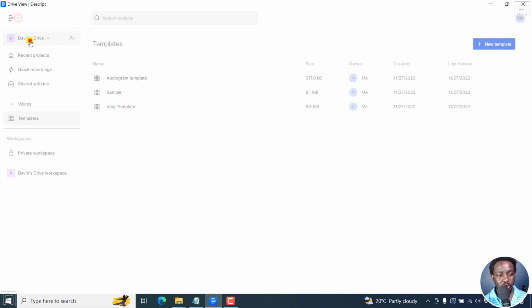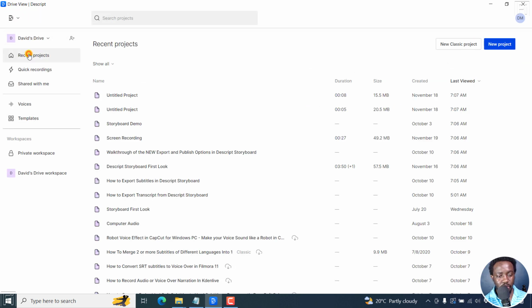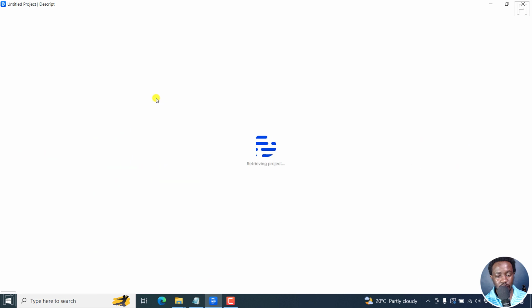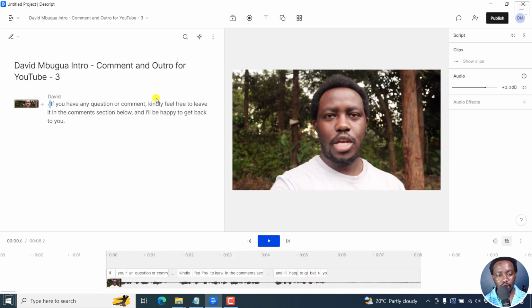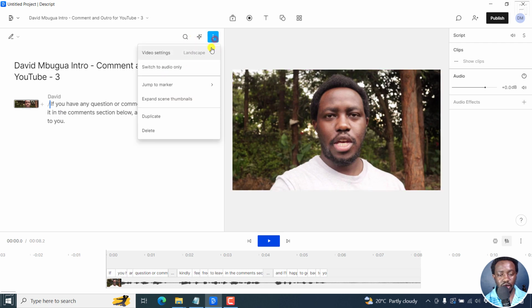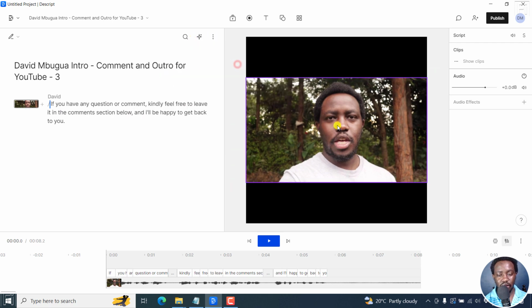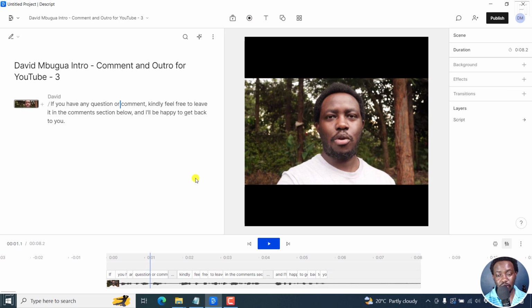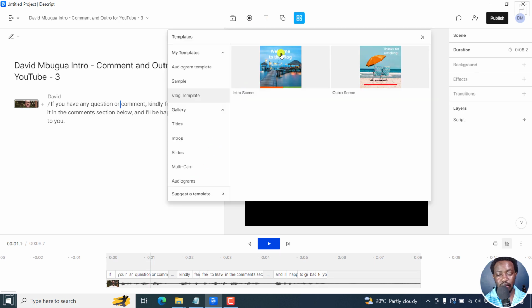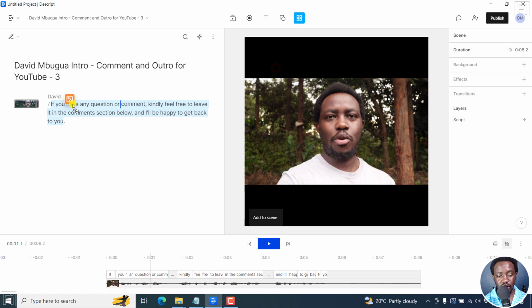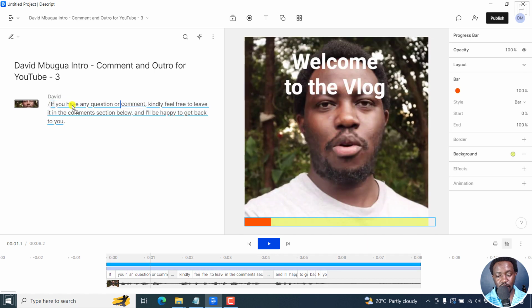So let's go back to projects, recent projects, and then let's open this particular project. Now let's say we want to change the way this project looks. Let's first of all actually give it a square kind of look. Now what we can do here is we can go to templates and then click on the template, just drag it there. It's going to apply the template, and that's your template right about there.